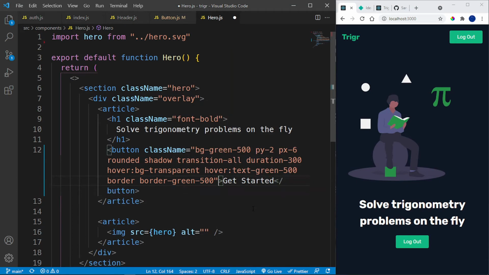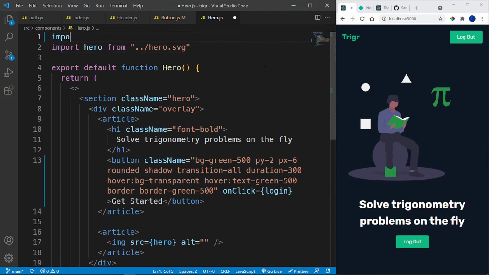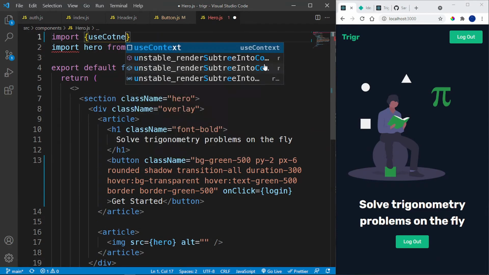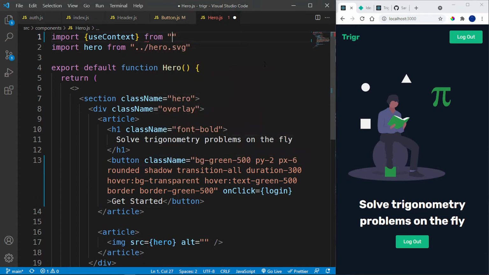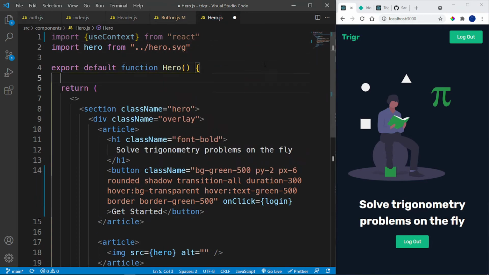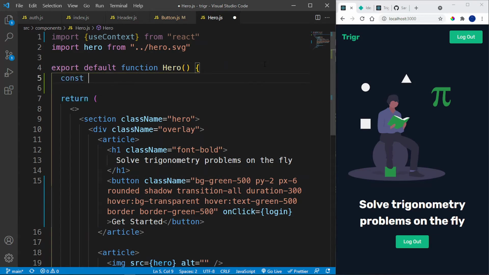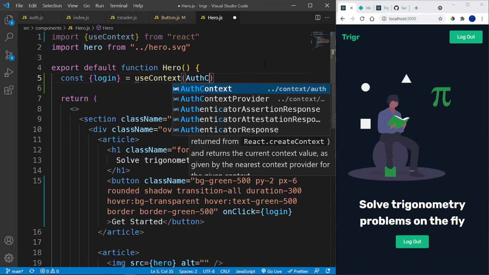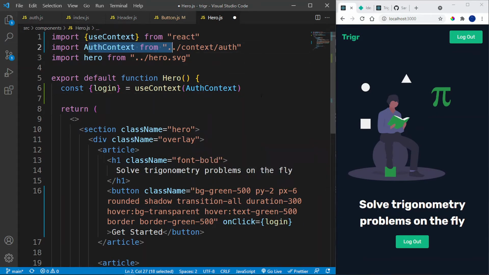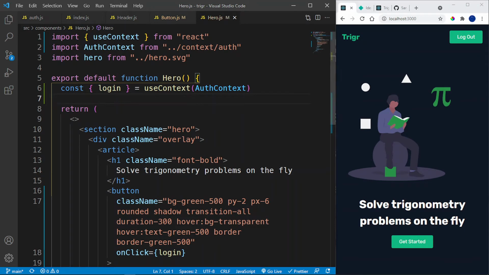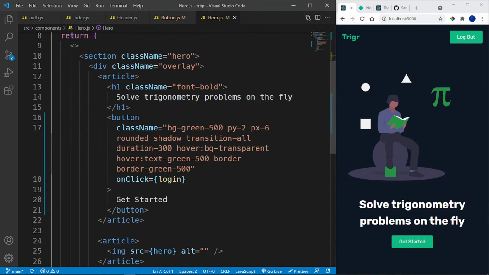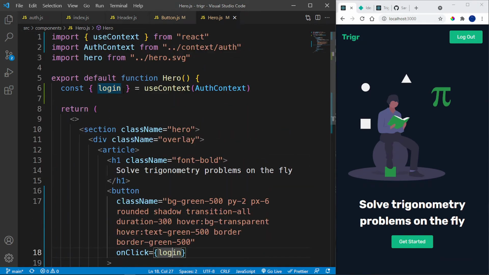Then when we click on this button, on click, we want it to trigger the login event, which we need to get from the context. So once again, we're going to import useContext from React. Below this, we want to get the login function, which is equal to useContext, and then we pass in AuthContext, which we also need to import right there. Okay, so get started, login. Fantastic, that's looking amazing.